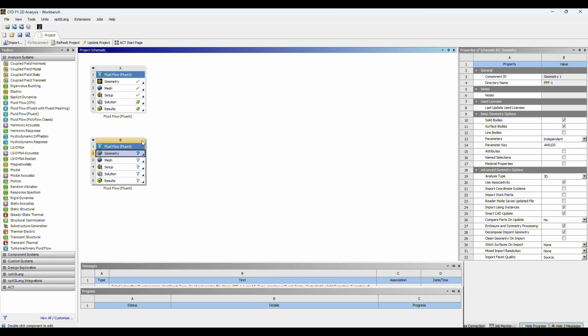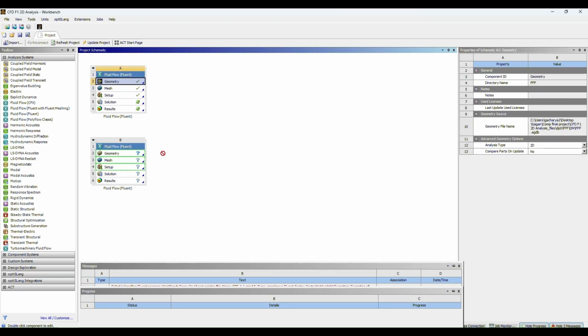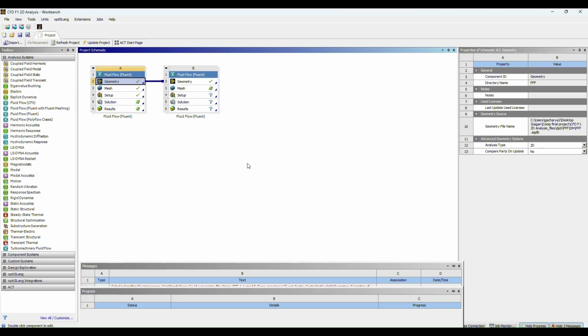Okay, this is the one that I completed. Now, for the second one, I want to see a different mesh. So I use the same geometry by clicking, pressing and bringing it to the other one. And now we have the geometry. So for mesh, we are using a new mesh. So click on the mesh now.